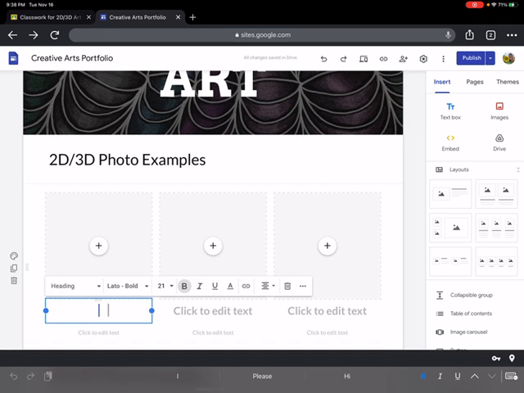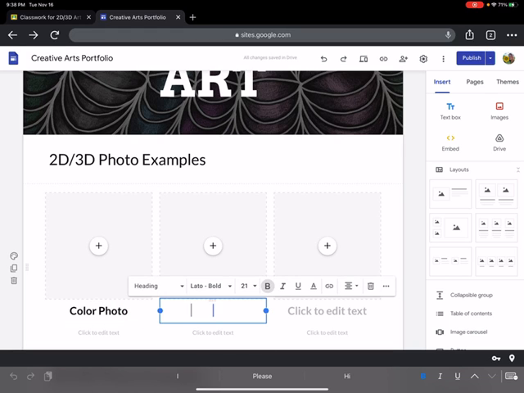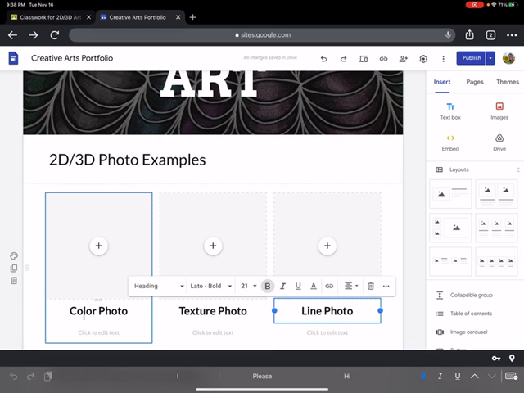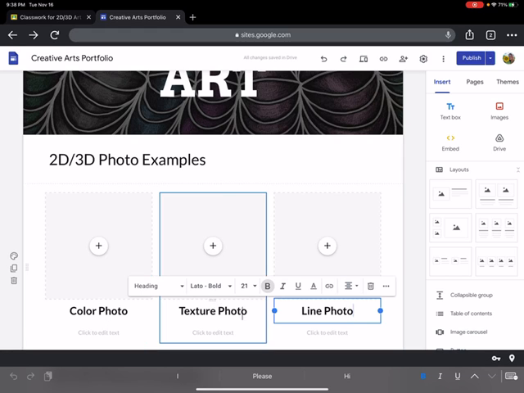Then in here, I'm gonna type color photo. In here, I'm gonna create a texture photo. And then in here, I'm gonna create a line photo. And you do need to capitalize all of these titles. Color and photo is capitalized. Texture and photo is capitalized. Line and photo is capitalized, okay?